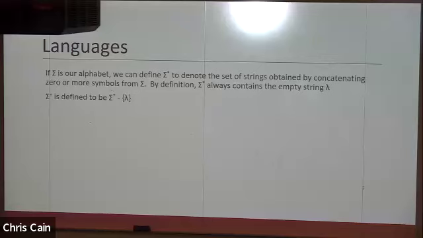A superscript plus instead of a superscript star just says there have to be 1 or more instead of 0 or more. So it's the star closure of the alphabet minus the empty string, or I guess the set containing the empty string. So even though any particular alphabet might be finite, both the star closure and the positive closure are infinite.